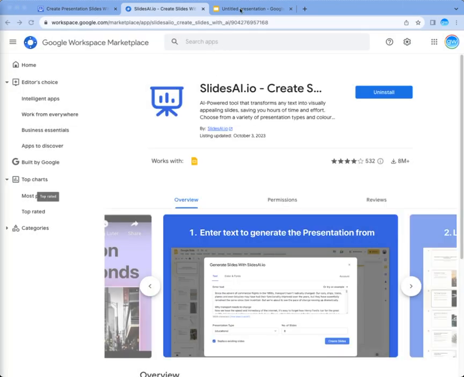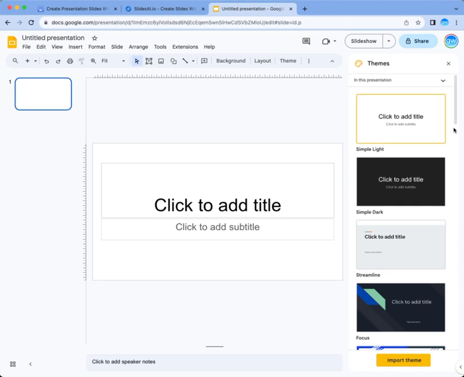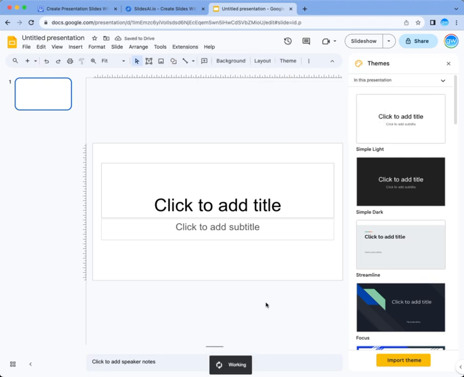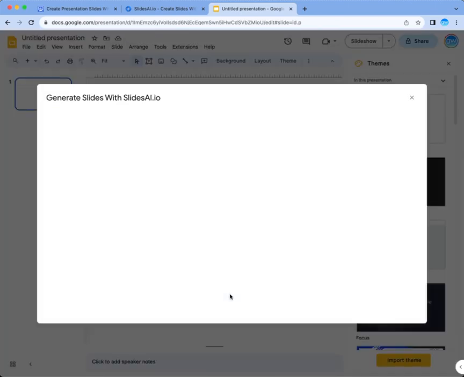From there, you will open up a new Slides presentation. Should be a brand new one, and all you have to do is click Extensions at the top. Upon clicking Extensions, you'll see a drop-down that says slidesai.io. You're going to hit Generate Slides. And while it's working, it'll pop up a new window. It says Generate Slides with slidesai.io. And it takes a little while to load, so just give it a minute to prepare.